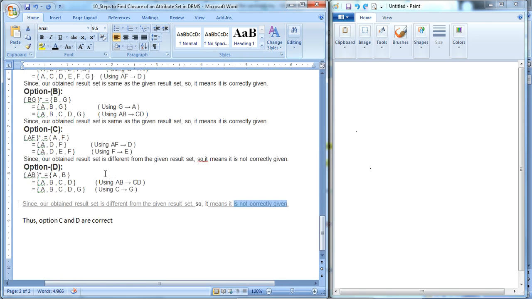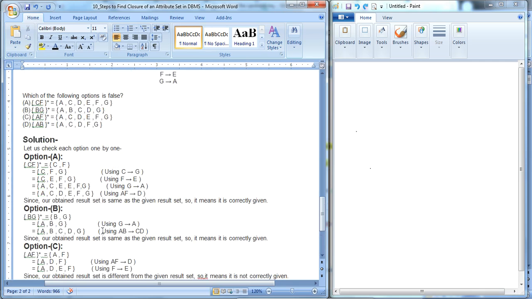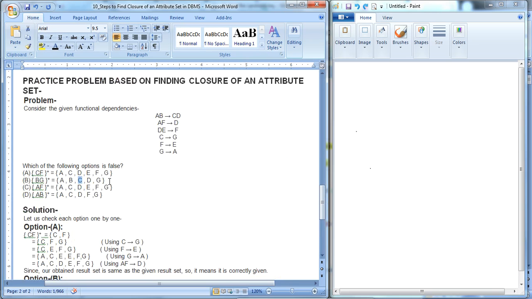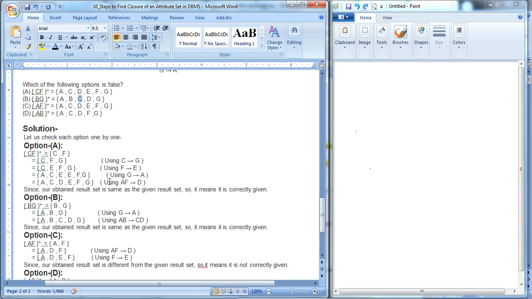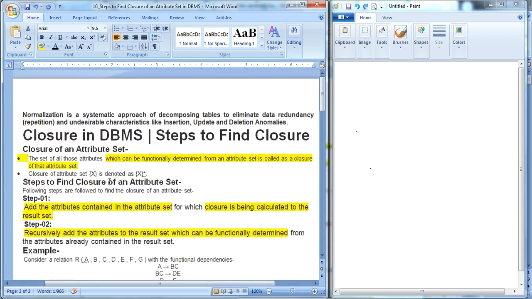That means we can say that options C and D are the answers, because we want to find out the false, wrong ones, right? That's why C and D. If we were looking for the true ones, then it would be A and B. That is simply an example of how to find the closure, an explanation of how to find the closure.